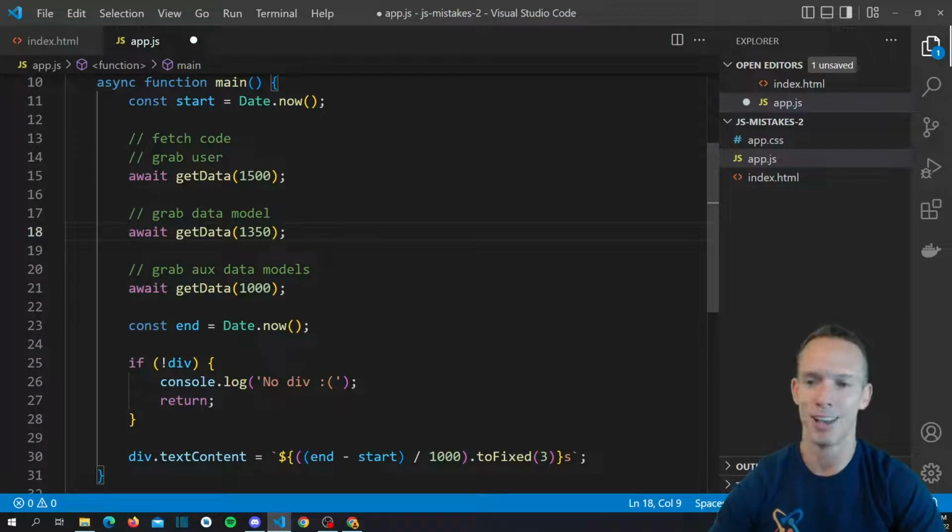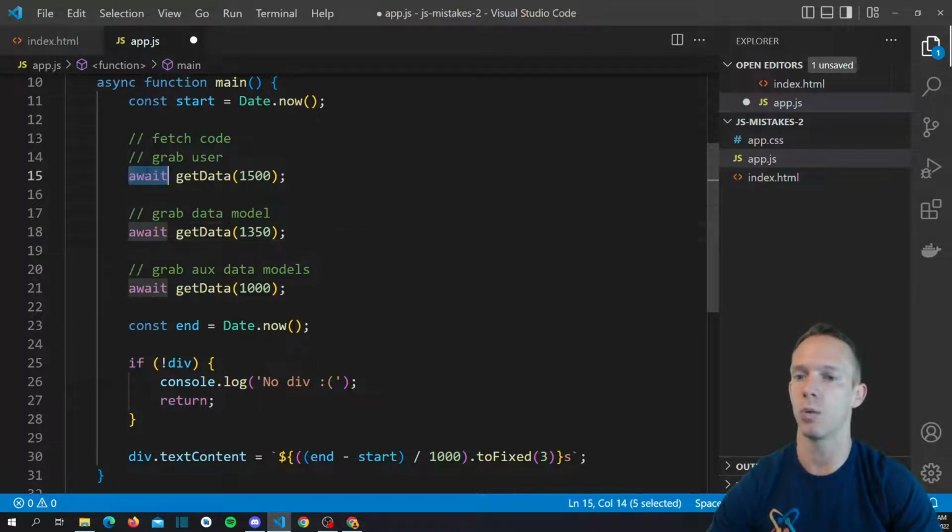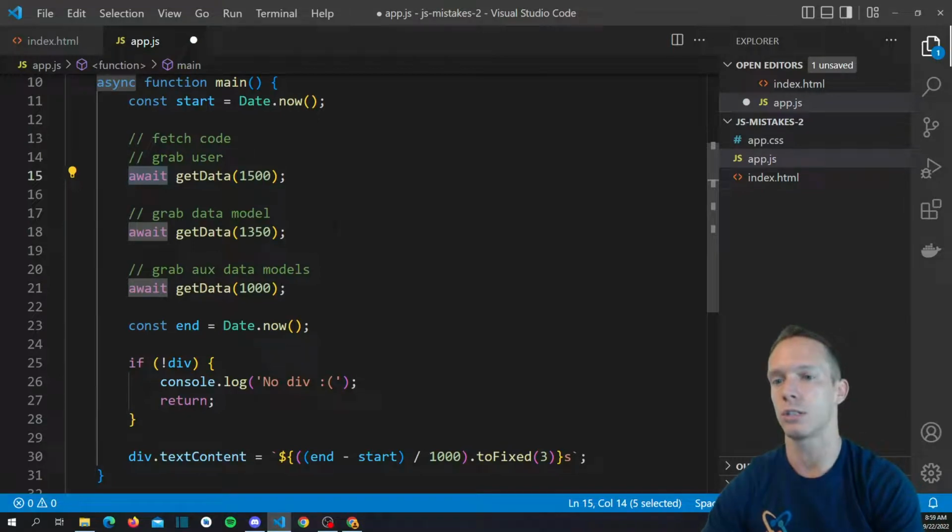That was a little confusing, but yes, you should know which functions are dependent on other functions and which data is dependent on other data, right? In this case, we're going to simulate the fact that none of these are dependent on one another. And so what you want to do instead of just calling await get user, await get data model, and await get auxiliary data models, you'll just set a variable here.